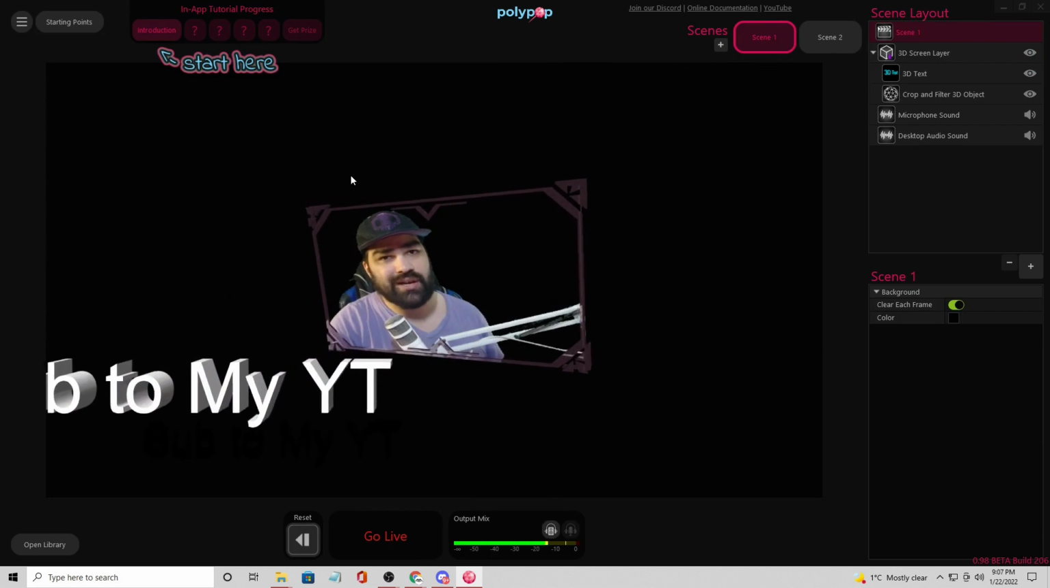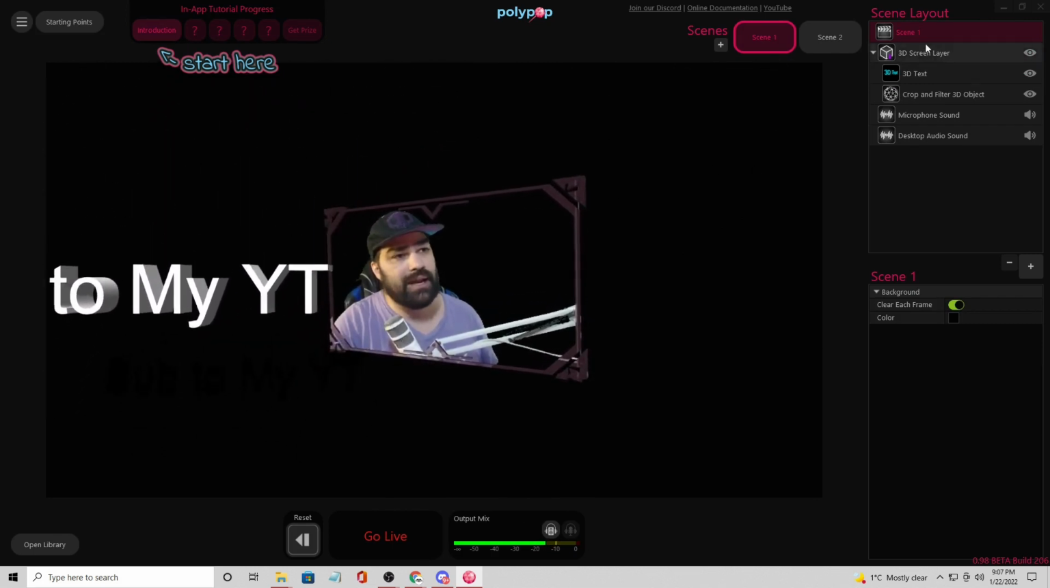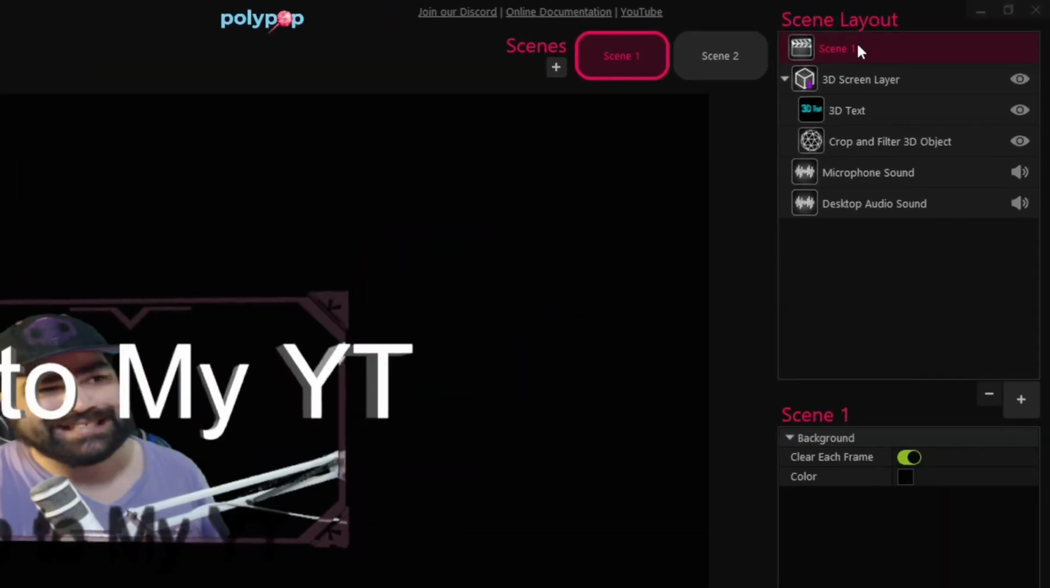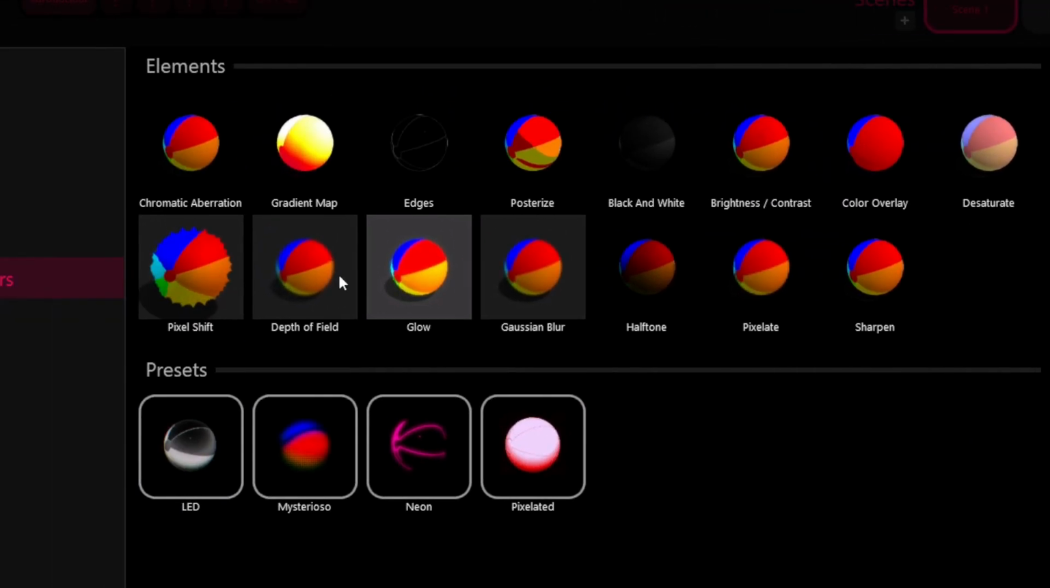The next thing I want to show you how to do, and this is really cool in Polypop, is adding a glow effect. Adding the glow effect, you're going to go to the top right underneath your scene layout, select the scene, hit plus. Quite a few more filters you can apply here, and honestly, if you want to start playing with these, there's some really fun effects that you can get in Polypop.